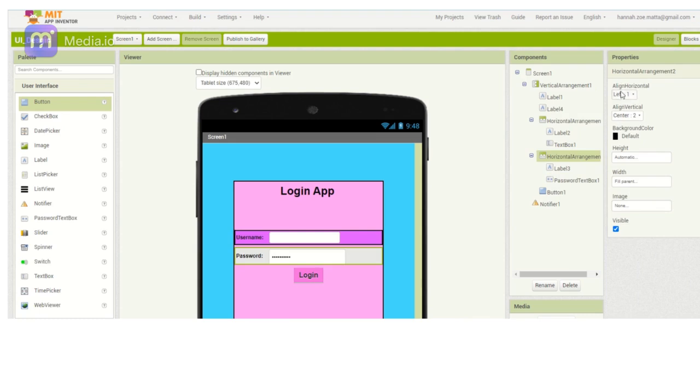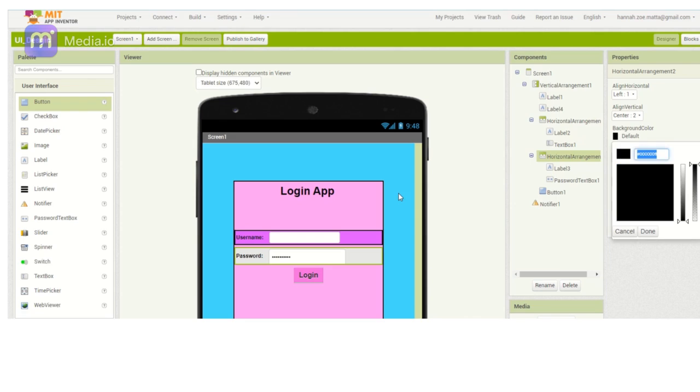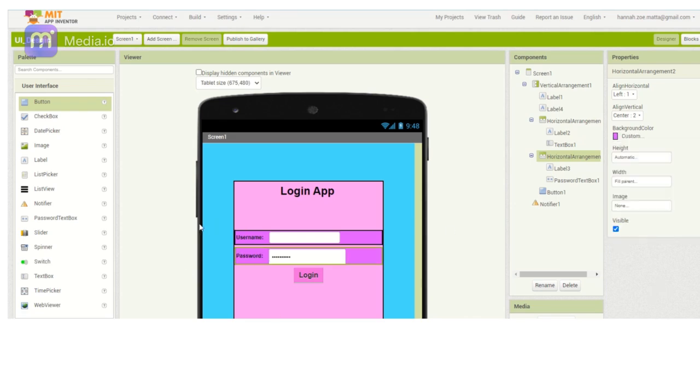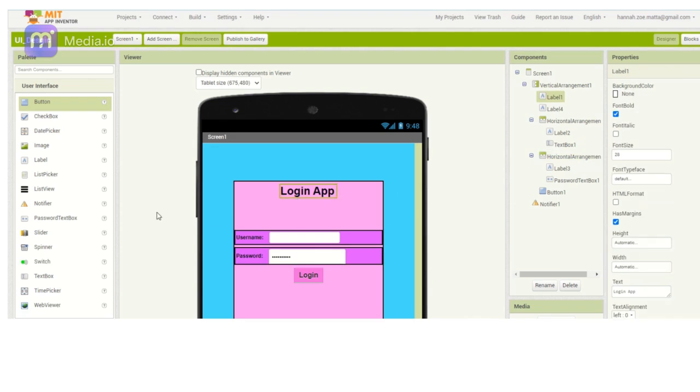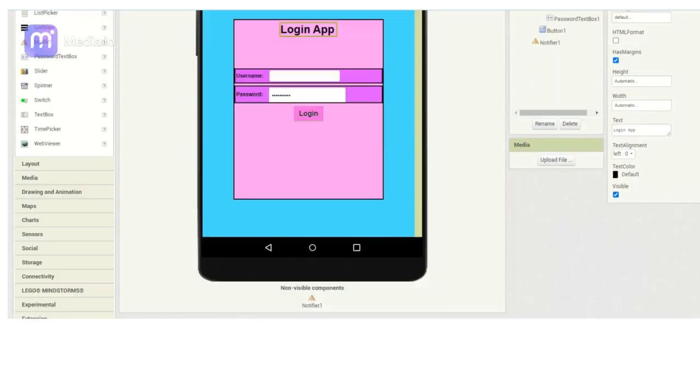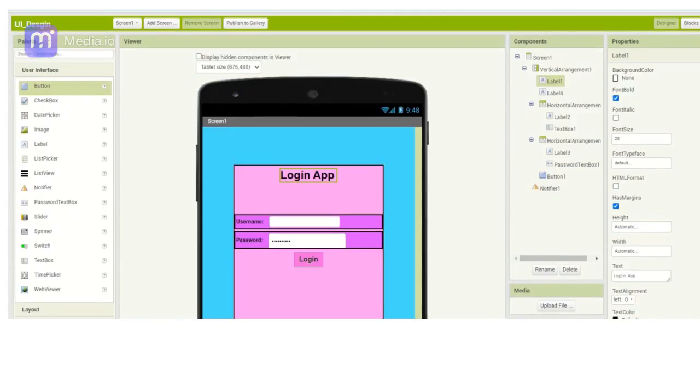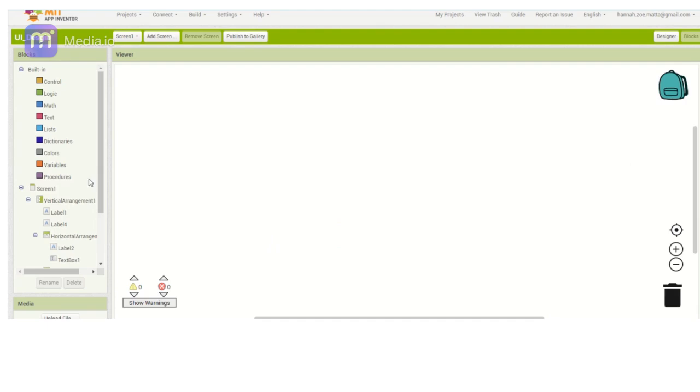Background color, where's the, here it is. Customize. B. And yeah, we are done. So we're done with the designing part. And now we're just going to do the block side.